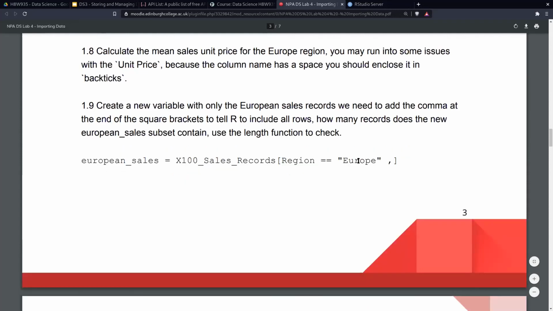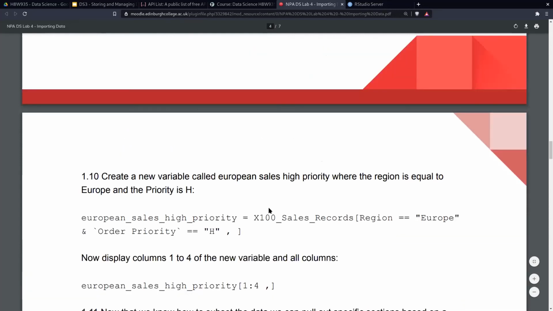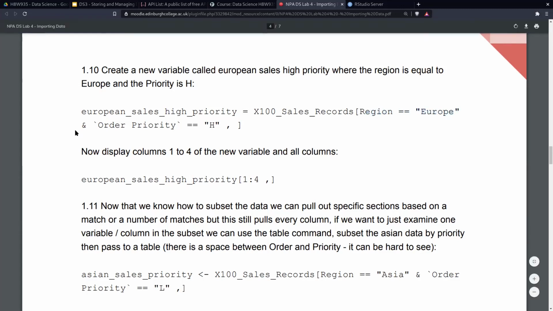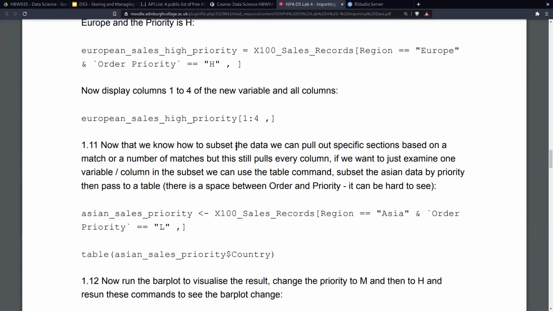Okay, once we've done that, we're going to do some other examples. There's region is Europe. Then we're going to look at order priority, and we're going to show this is a double match, and we can join the matches together with the ampersand symbol. Then what we're going to do is we're going to display specific columns, and we can do that using an index range here. Comma just means all the columns. This means 1 to 4.